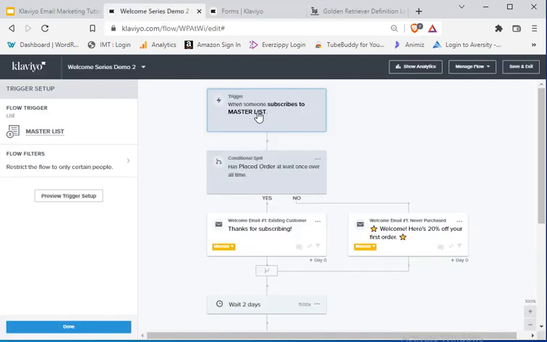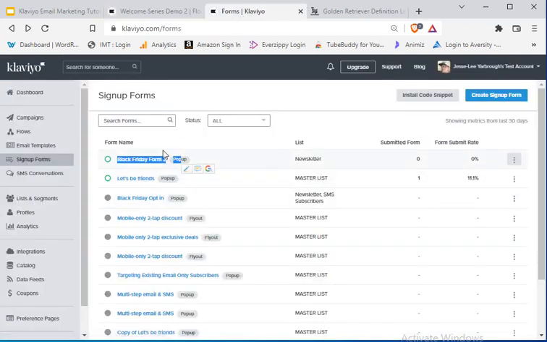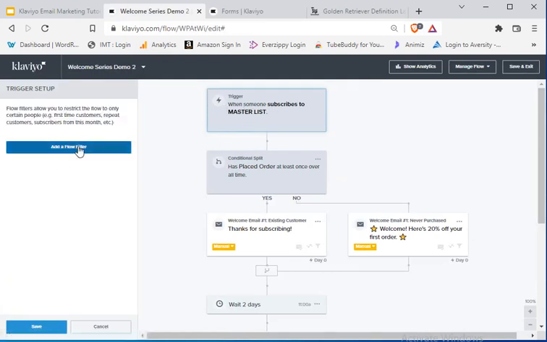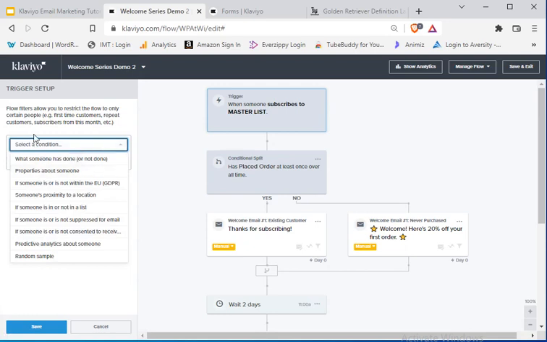So let's say this one is general welcome series, like the general welcome flow, right? We'll do welcome series demo 2, and I want to connect the Let's Be Friends form to welcome series 2. Welcome series demo 2, right? How I would do that is I would come into trigger, go to flow filters, and I would add a flow filter that's designed around the acquisition method.